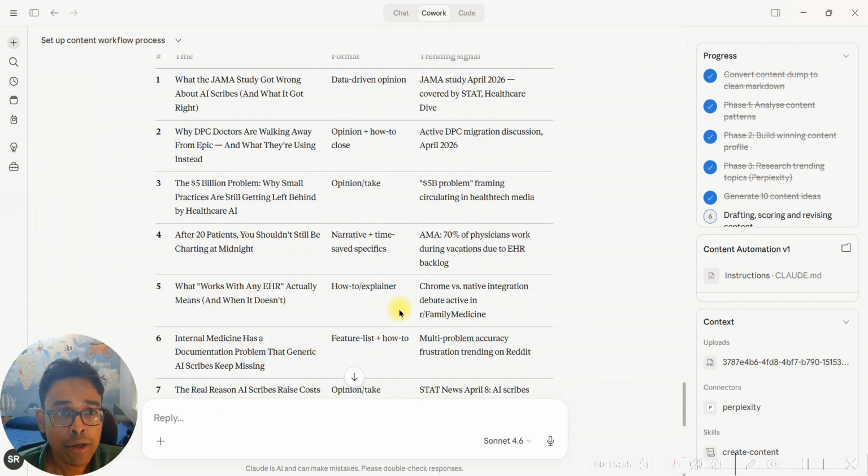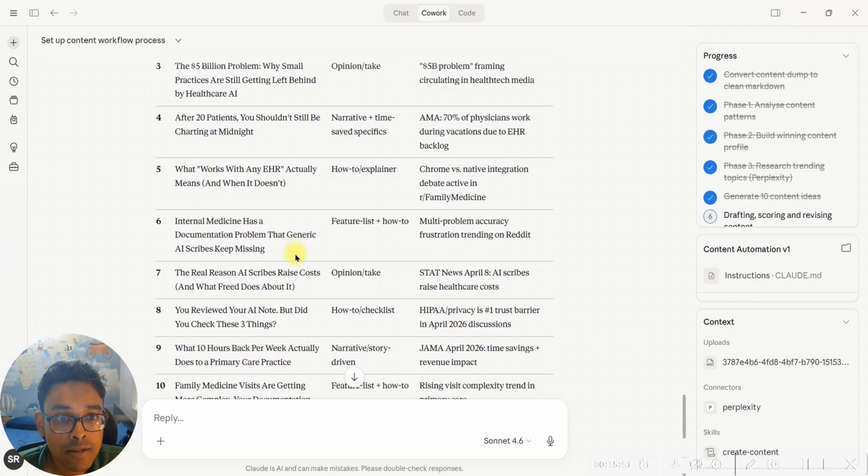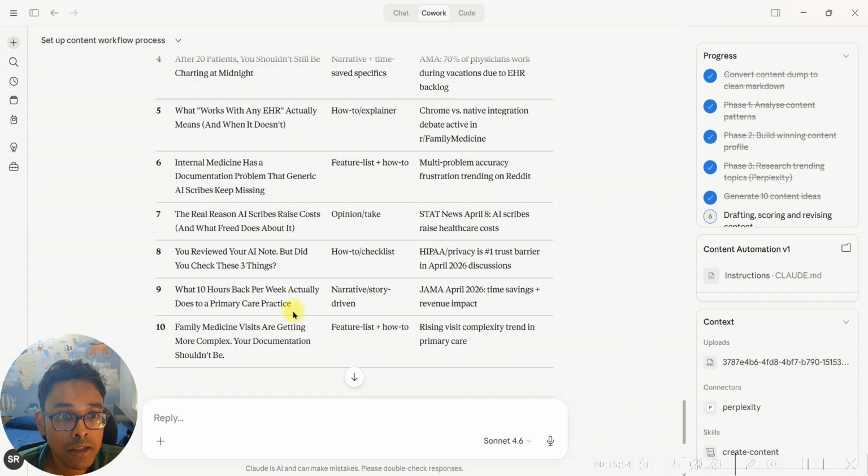As I browse through this, I see the 5 billion problem, why small practices are getting left behind by healthcare AI. It's very emotional. Let's pick this, number three. And I would like to create a LinkedIn post and a blog with number three. And let's see which ones look really good.